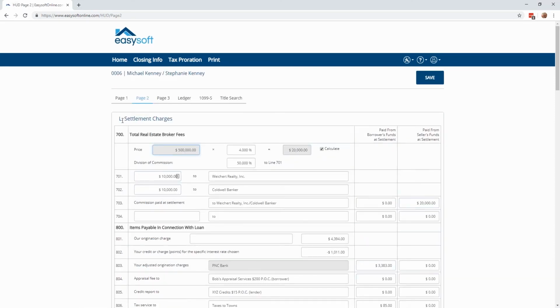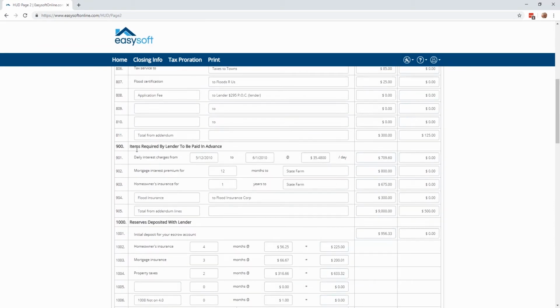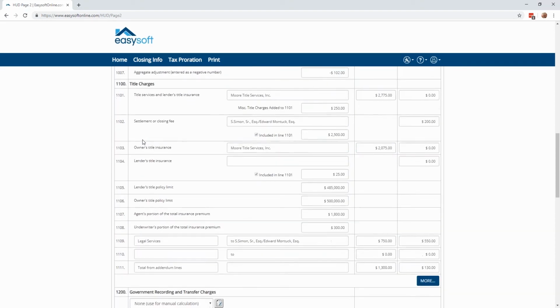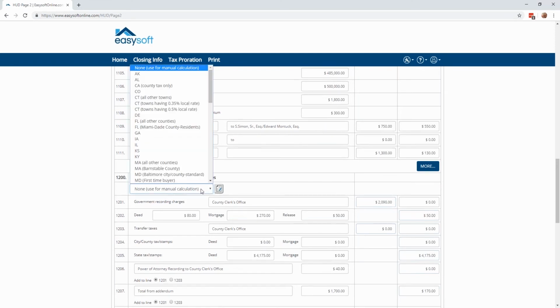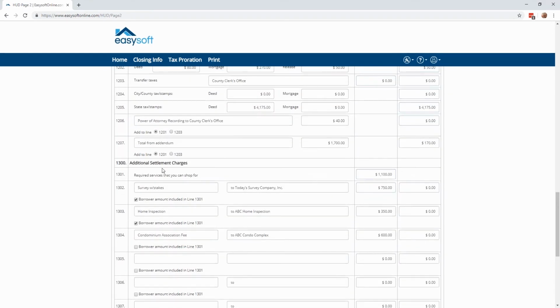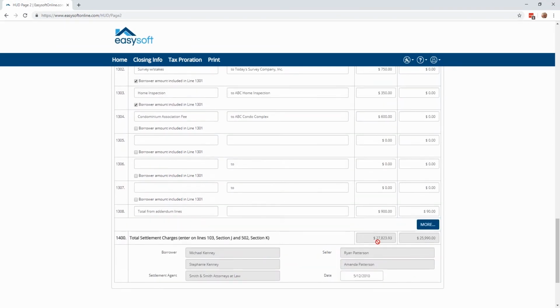On page 2, you'll have your settlement charges. You'll be able to enter in the total real estate broker's fees, the items payable in connection with the loan, items required by lender to be paid in advance, reserves deposited with lender, your title charges, the government and recording transfer charges, just like we saw in the closing disclosure, and you'll have the list for your jurisdiction. Section 1300, additional settlement charges, and then at the bottom, this will calculate for you.